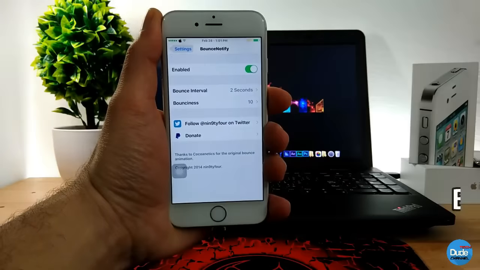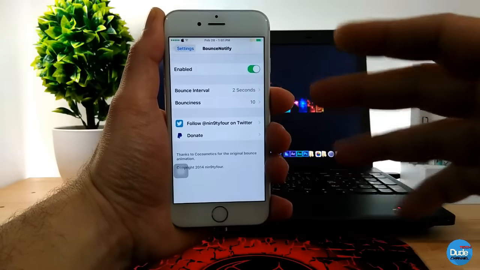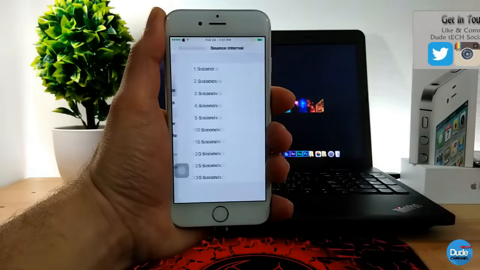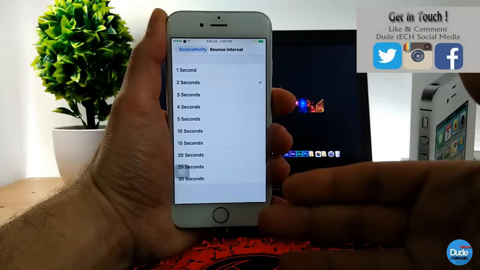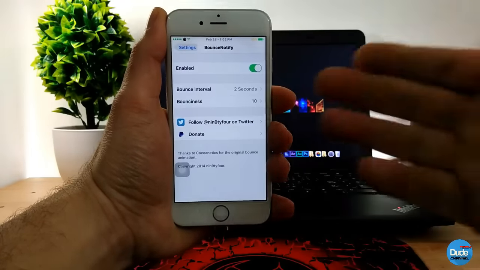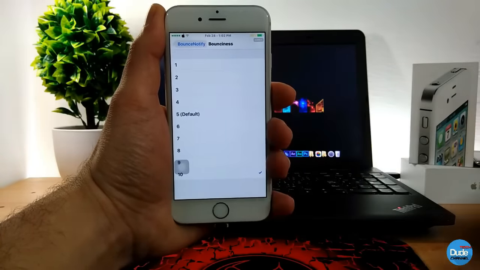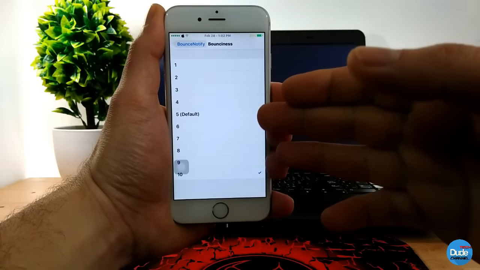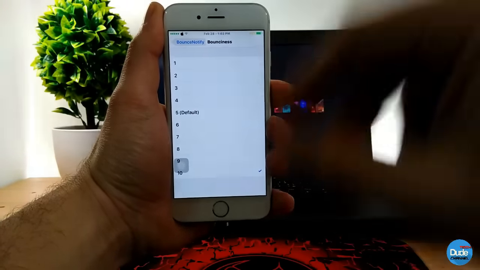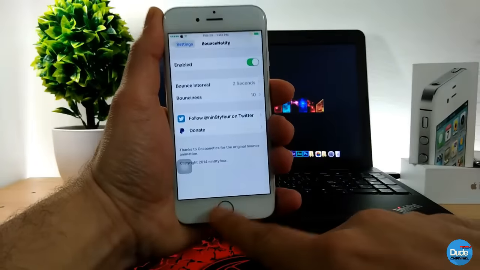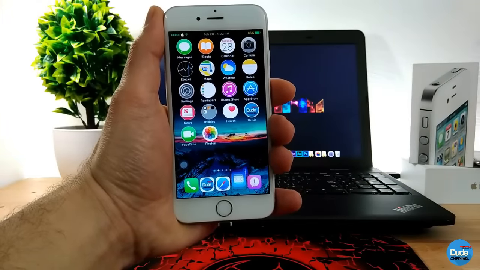So once you download the tweak here, you need to enable the button here, and then you can change the bounce effect here. So you can choose from 1 second to 30 seconds, and the other option is the bouncings here. So you can just easily tap on it. You can put it on 1 or default, or even you can put it on 10, which is going to be the height of the bouncing on your dock, just like so. Bouncy Notify 8.